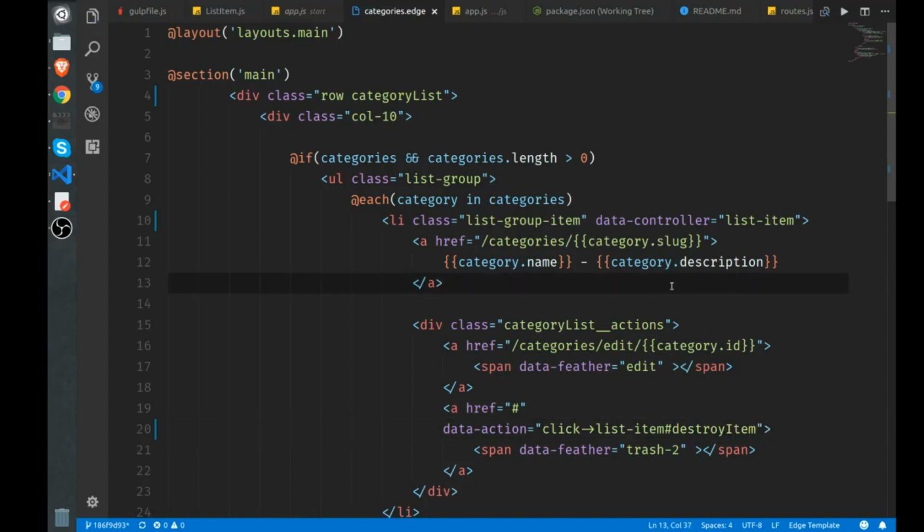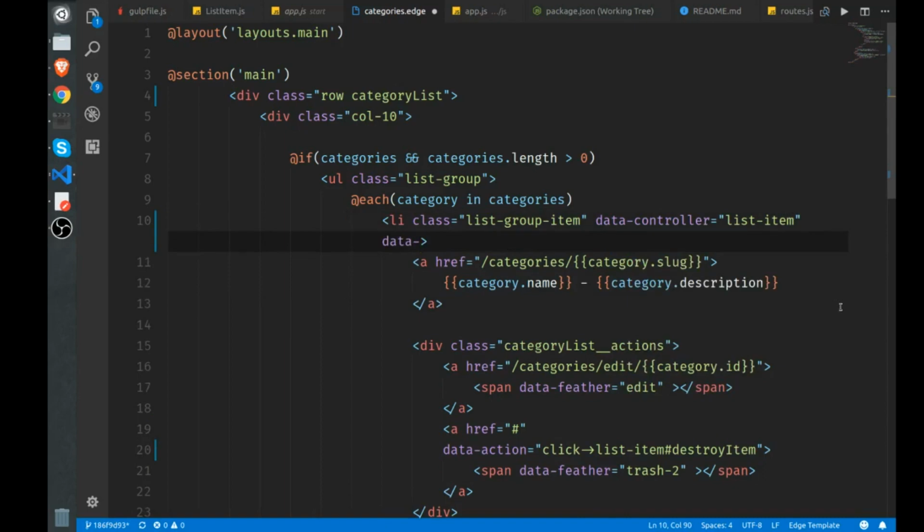Now, how do we actually grab the category ID? Well, we'll use the data API. What I can do here is use data, and then the next part of this attribute should be the name of my controller. So list-item, just like that. Oh, I need my hyphen in there. And then the identifier that I want for the actual data here. So I'll just make this an ID, and I fill this out much like I did before with my curly braces, and I will add the current category ID as the value here.